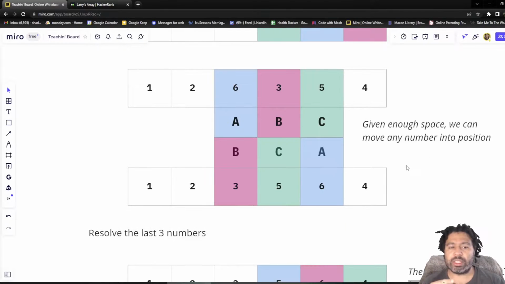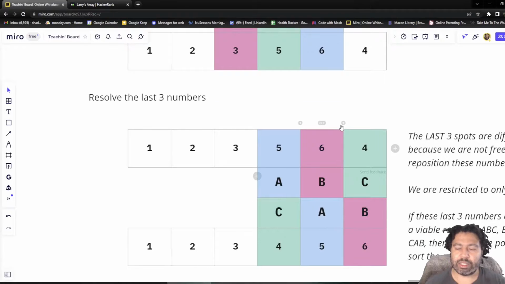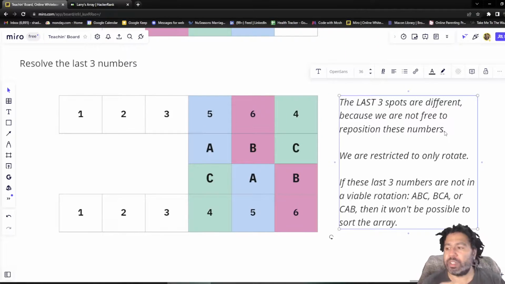And so the only time that you really need to worry is when you get to the last numbers. Let's talk about these last 3 numbers. Let's see how we handle that. The last 3 spots are different because you're not really free to do this idea of just pulling any number into position. You have to work with what you have. You're restricted to only do rotations. And those last 3 numbers need to be in something that can rotate into a sorted way.